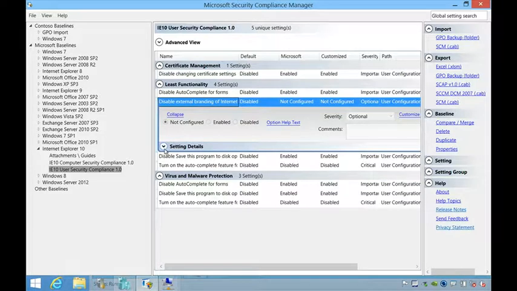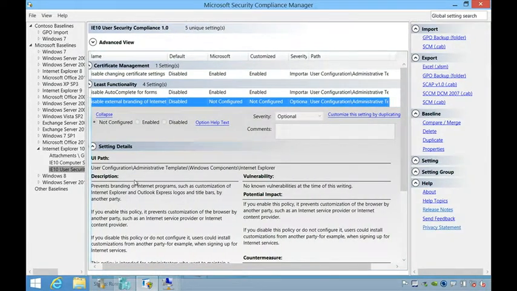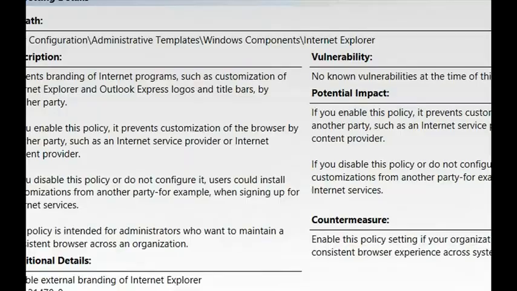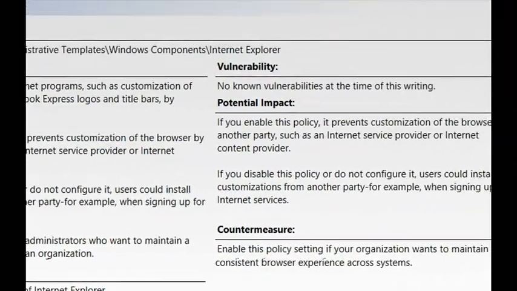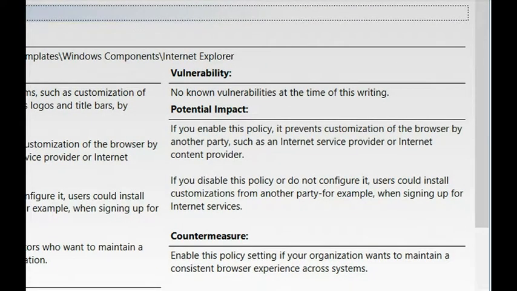Who knows that group policy has descriptions when they go into Group Policy Management Console? Whoever found those descriptions somewhat lacking? Okay? So if we go into here, it actually has the description of that group policy setting. Prevents branding. This is the same description that you would see in Group Policy Management Console. But if we go over to here, you'll find that there is a vulnerabilities, potential impact, and countermeasure information on that group policy setting as well.